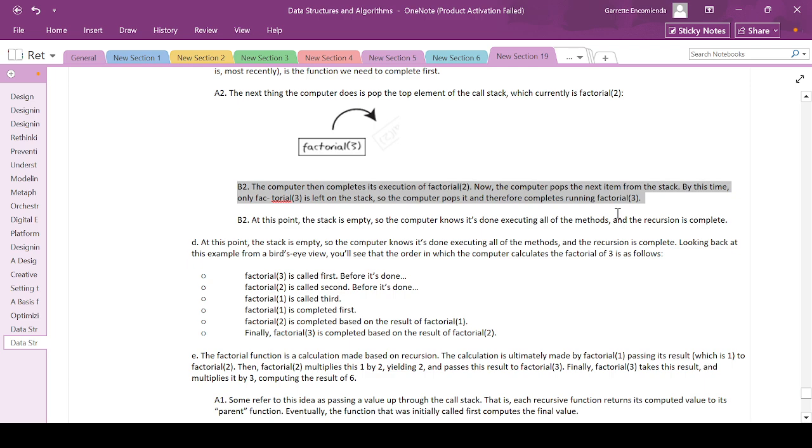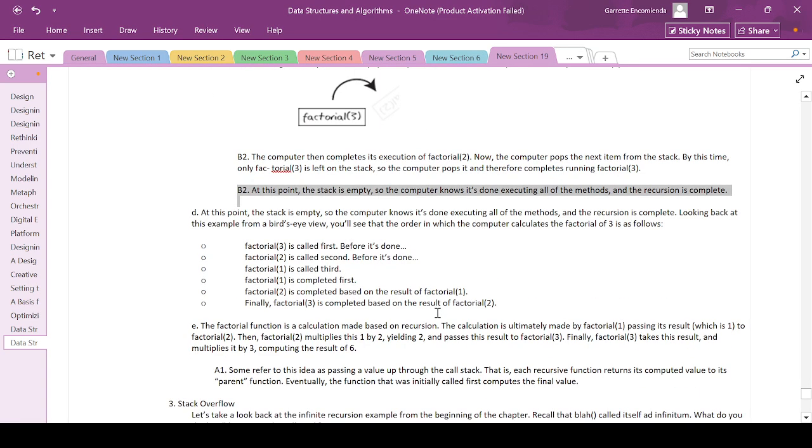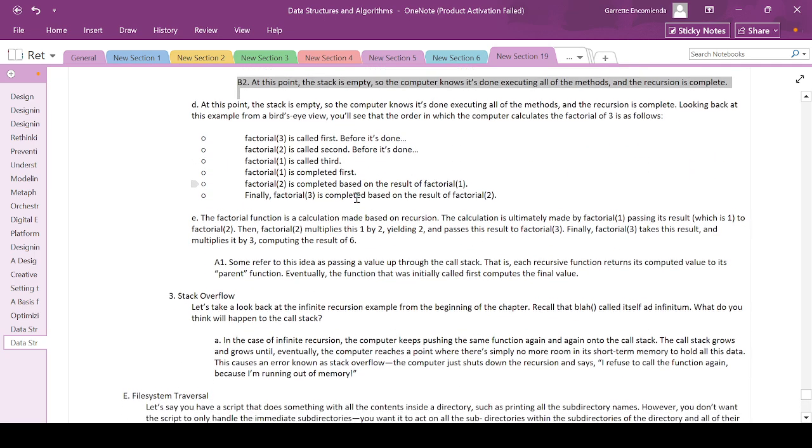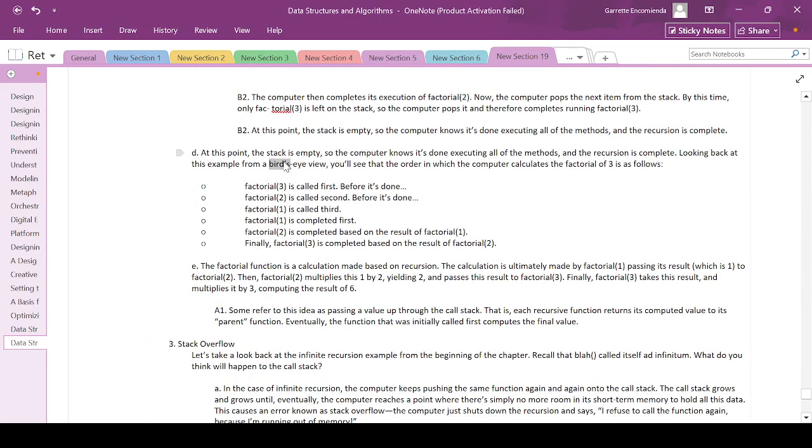So as you can see, since we compute next from the base case, which is factorial 2, it executes that first before it executes factorial 3 in the stack, just like the stack we've seen earlier. At this point, the stack is empty, so the computer knows it's done executing all of the methods and the recursion is complete.